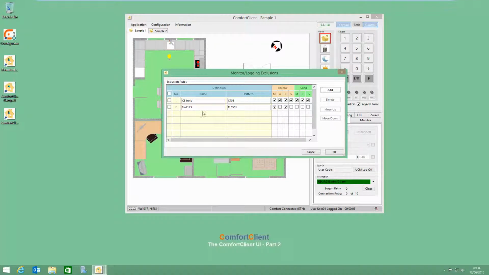So if you don't want flag 05 ever to go out to the outbound event log, you can check that box. If I don't want that setting anymore, I can press delete and it'll remove it. I can use move up and move down when I have lots of exclusions, just so that I can reorder them in the list.